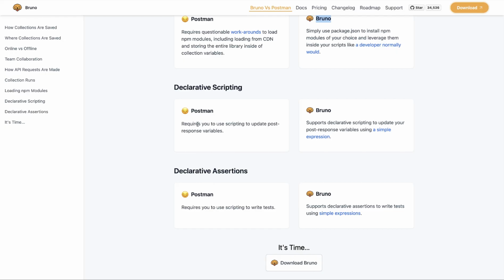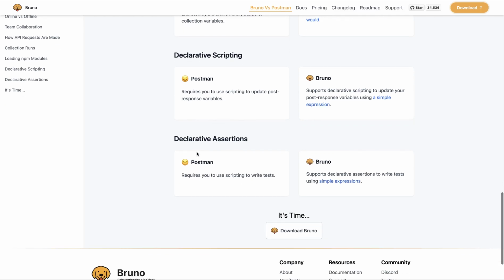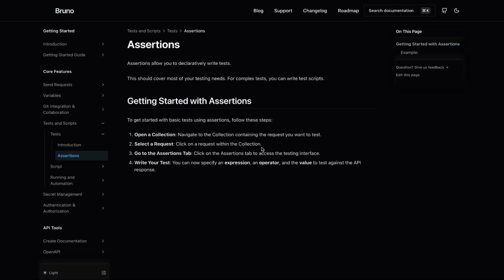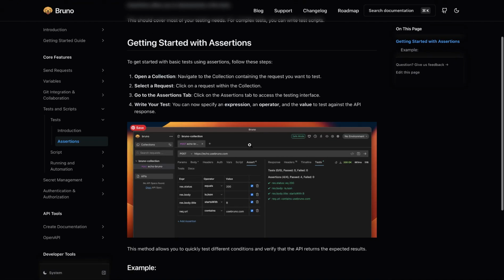And for scripting, Bruno supports declarative scripting, and Postman handles it in a different way. You can read more, and I will put the link in the description. And for assertions, you can write scripts to write tests, and Bruno also supports everything in assertions. You have to use JavaScript. It supports simple-to-use JavaScript.